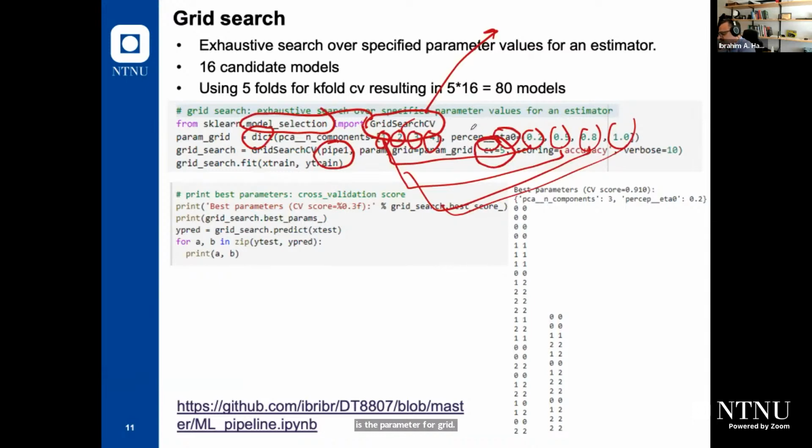So I will divide my data sets into 5 folds. And for the scoring, which we will use for comparing between those different combinations, we will use accuracy, for example. You can use accuracy, you can use error, you can use precision, recall, and so on.